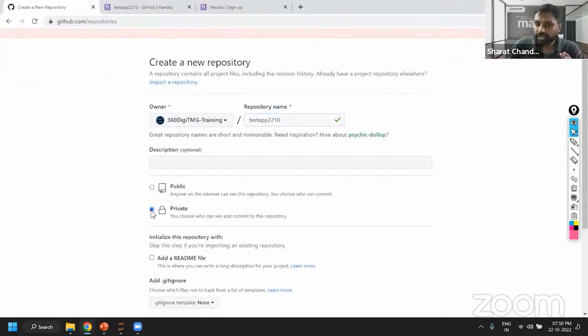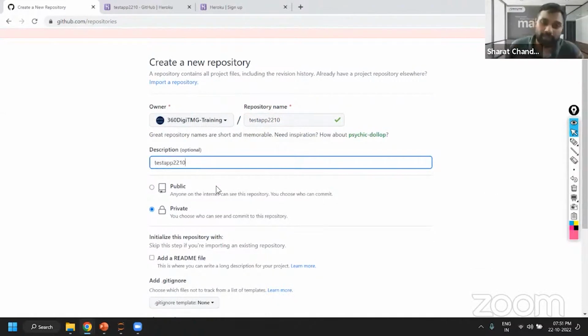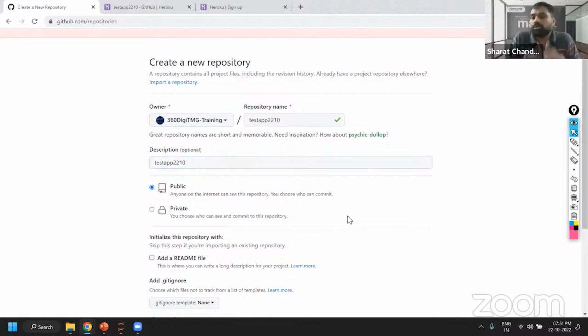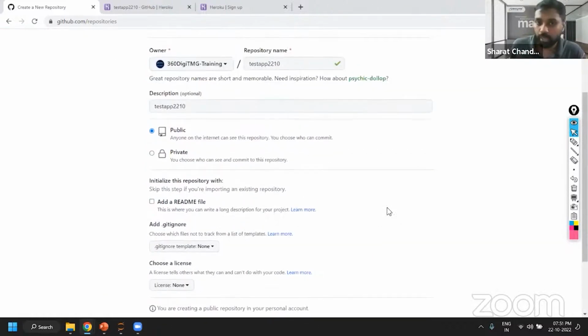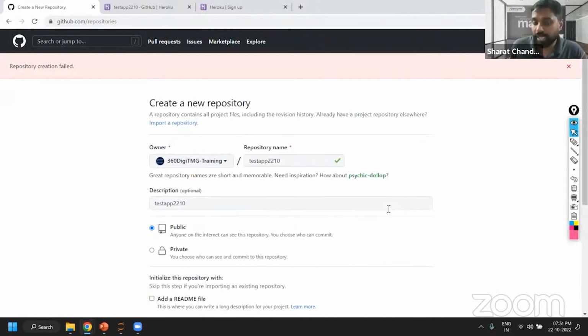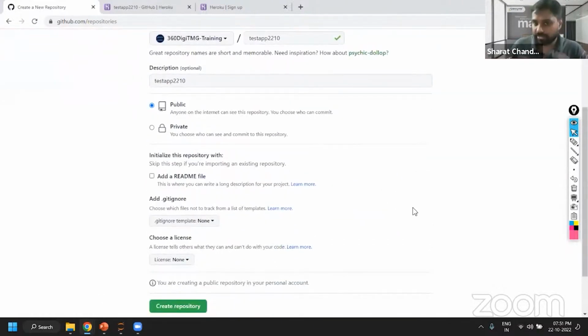I can restrict it. I don't want this code to be available for everybody. So I can restrict it, or you can also ensure that the code is available for everybody, so that people can take the code and do some kind of work on that. Then you can also add all these things. There are different things that you can do with respect to the Git repository. I'm not editing anything.